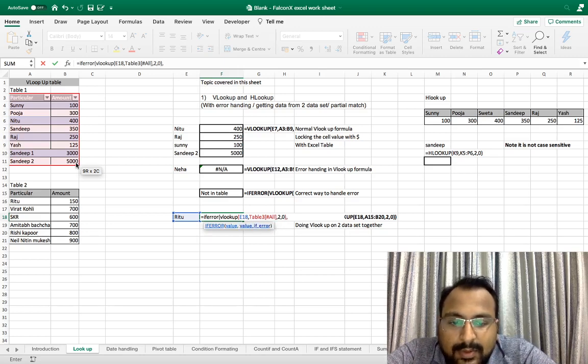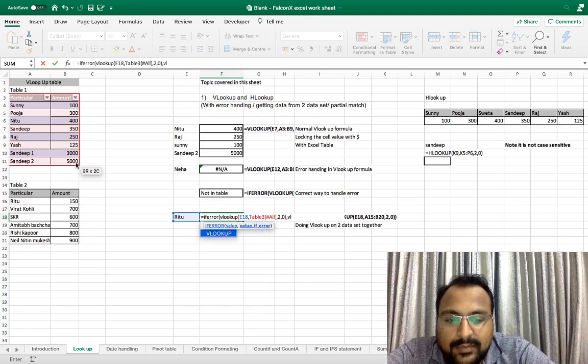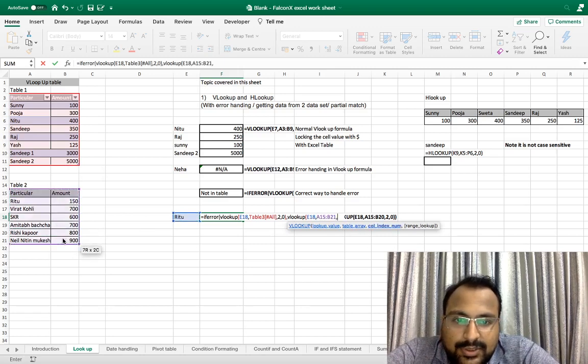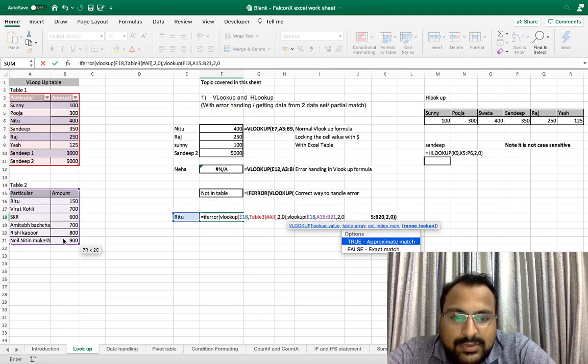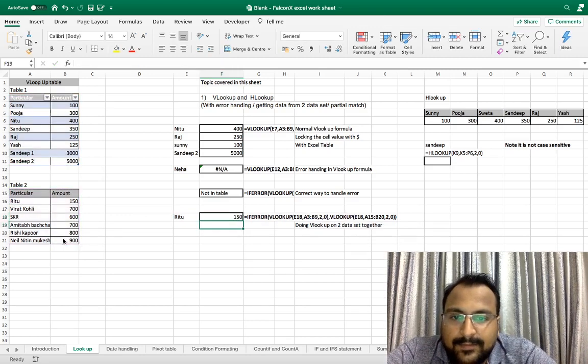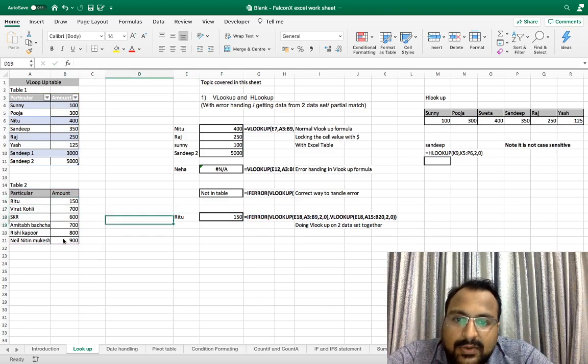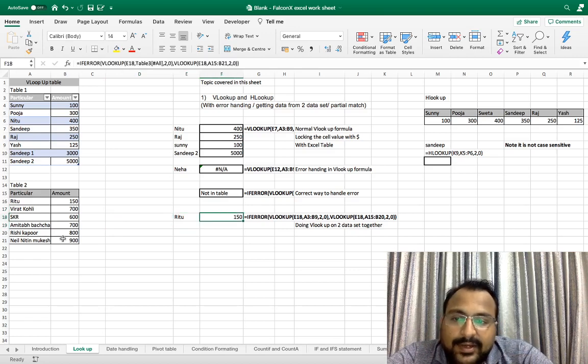Now the lookup on the second. So here again I will be writing VLOOKUP, bracket open, Ritu, comma, table range, second column, 2, 0, bracket close, enter. And as you can see, we got the value 150. This is how you can do a VLOOKUP on two different data sets together.